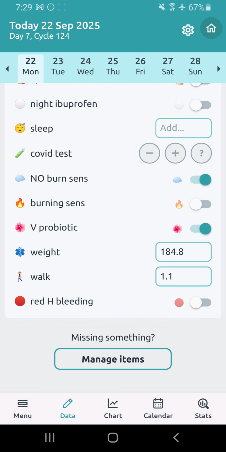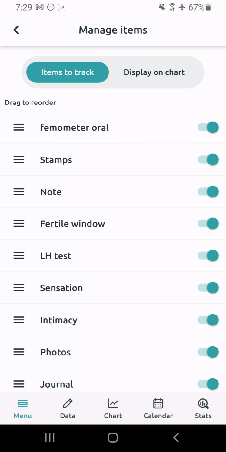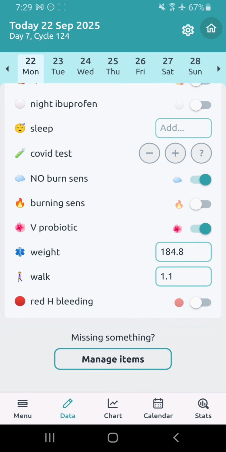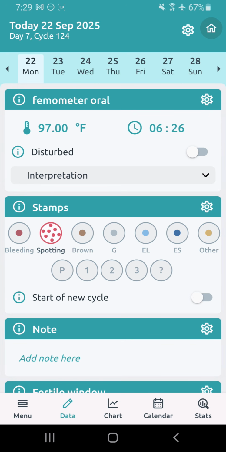So to reorder that on your data entry page, we're going to hit manage items. Now here is where it's really helpful to have these items in a certain specific order. I have it so that the temperature, labeled here thermometer oral, is at the very top. This way when I wake up in the morning, I'm groggy, I'm tired, and I just want to chart my temperature right away as quickly as possible. I don't want to have to scroll through my data entry page. It's just right at the top and available.